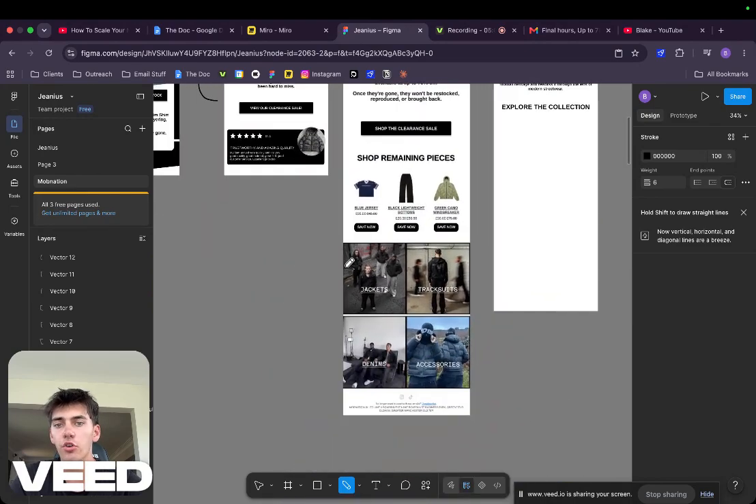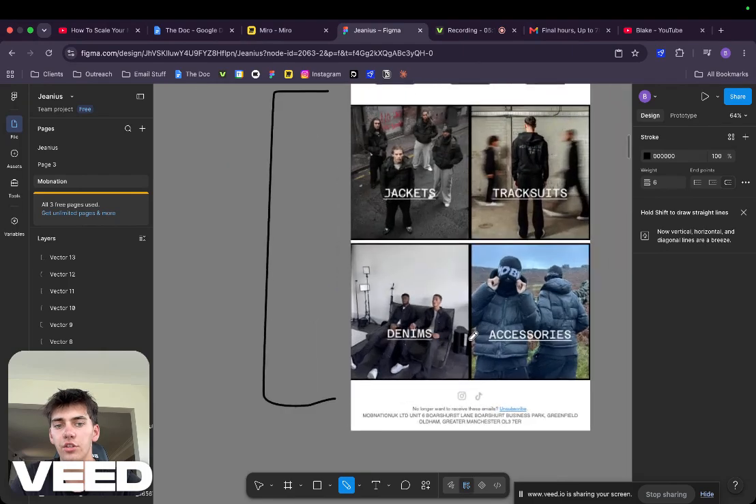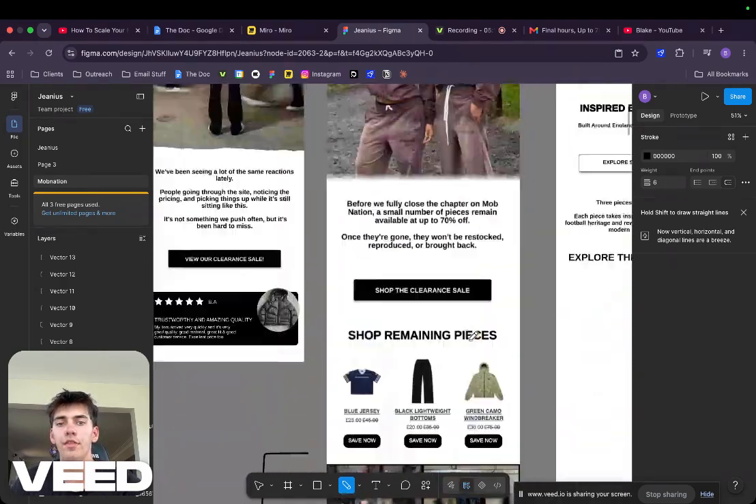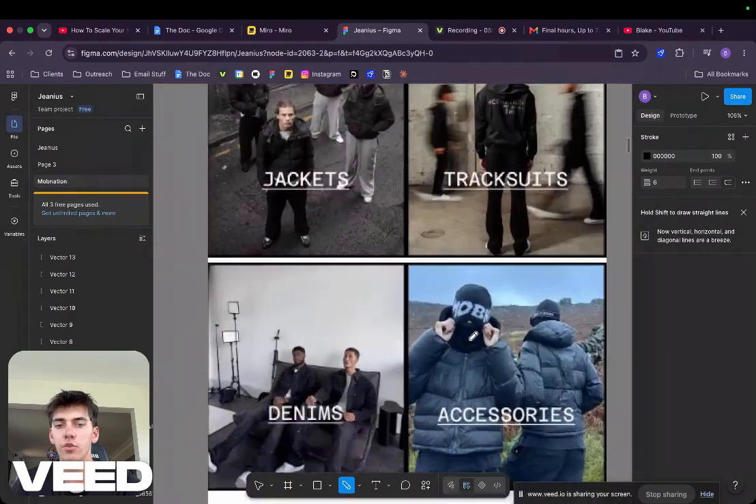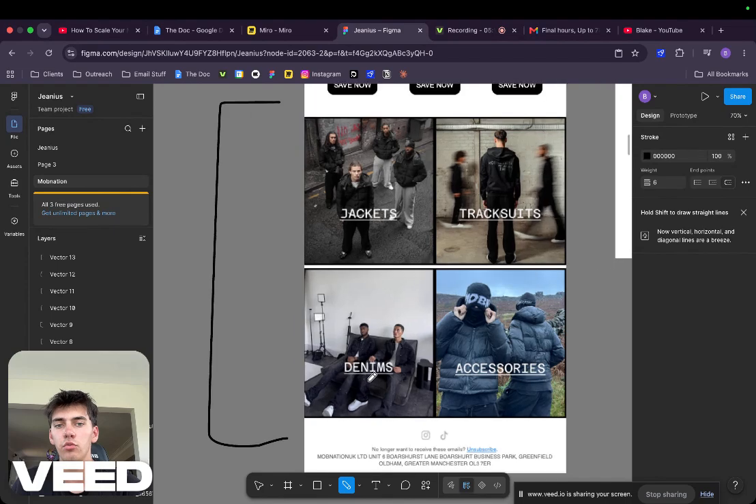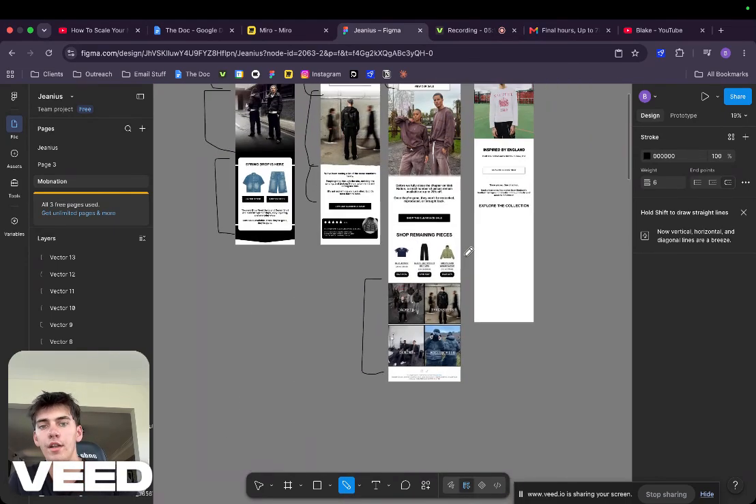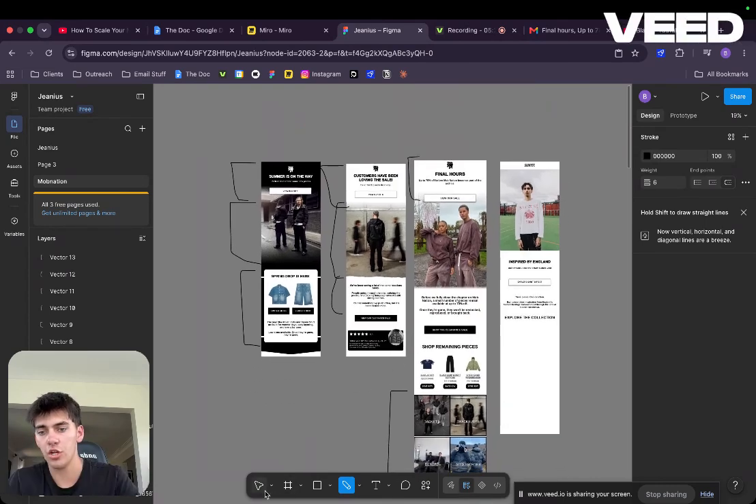And in each email, you're going to want to have a footer. It's basically going to show the different categories. Let's say people are scrolling through it and nothing's catching their eye, then they see different categories. Maybe they didn't realize we sold tracksuits. They'll click on tracksuits. So that's the general idea for email structure.